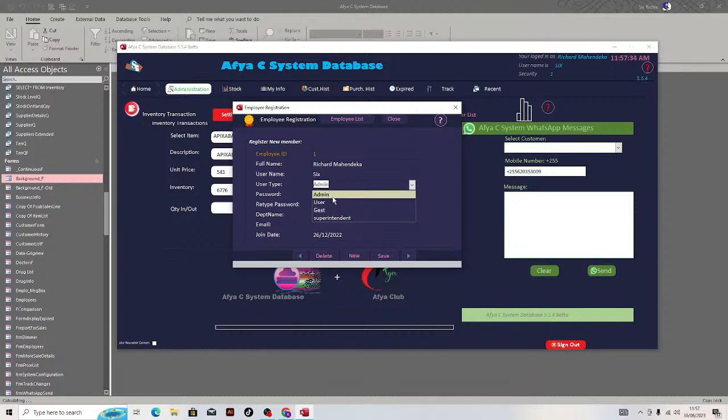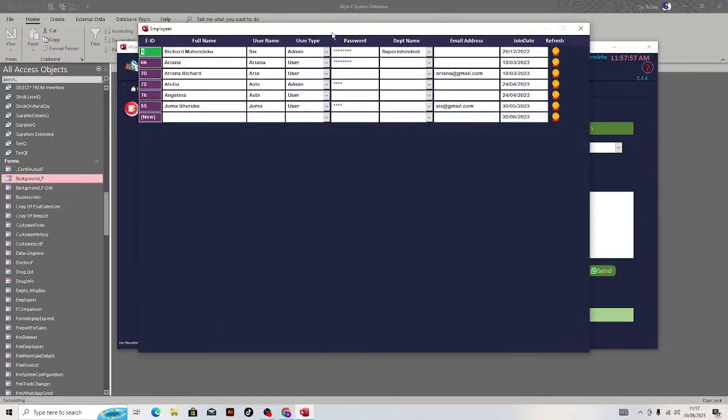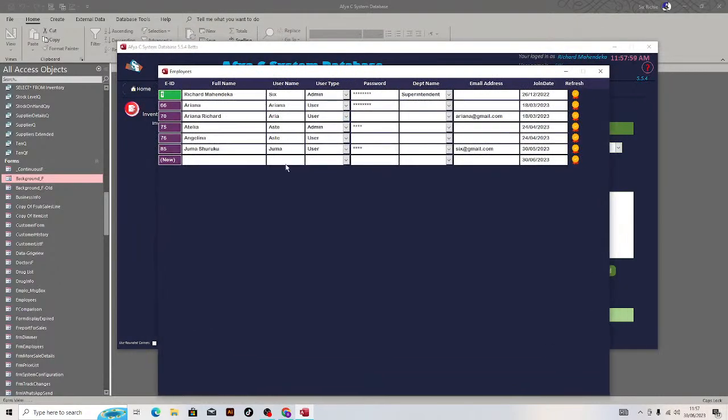Okay, so when I select user and I log out, when I log in again, I will log in as a user. So okay, here you can come and use these buttons to give access to your employees or users, or you can click the employee list, then you get a list of employees.